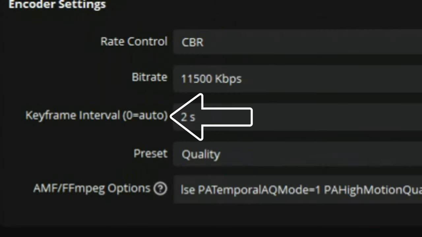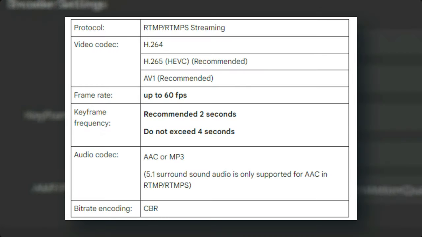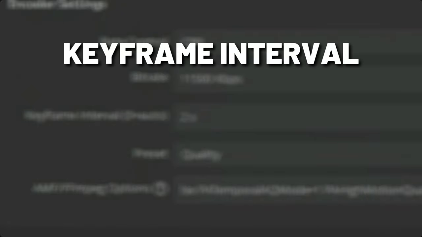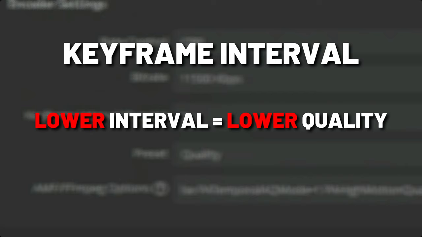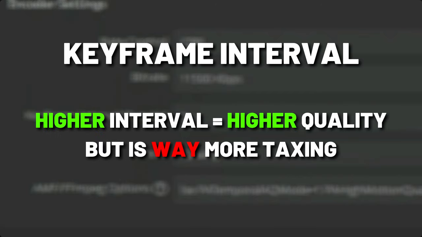Next up, we have the keyframe interval option. You generally want to always set this to at least 2 if you want to stream on YouTube, and never exceed a keyframe interval of 4. This is also recommended by YouTube itself in the information page I have linked. Simply put, your keyframe interval balances out your quality with your bitrate. The lower the interval, the lower the quality. The higher the interval, the more performance, bandwidth, or storage you'll use. It's a bit more complicated than that, but you don't really have to dig so deep into it.